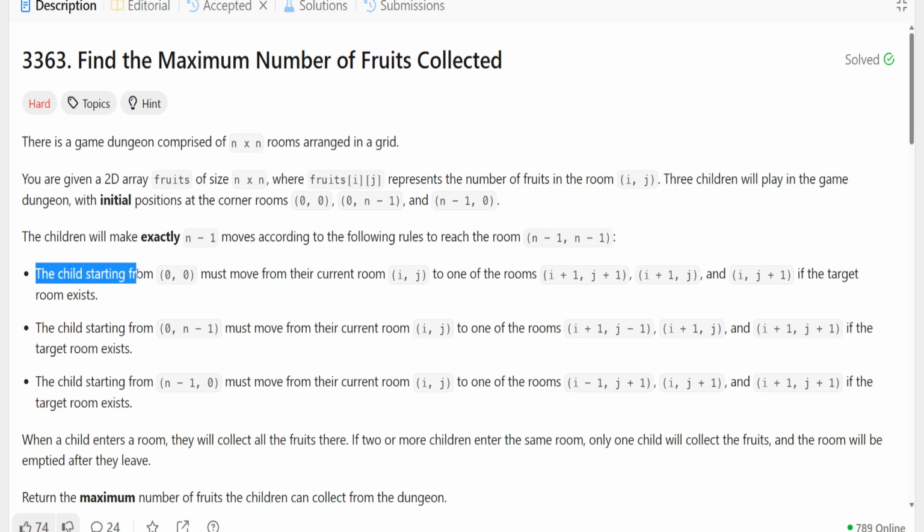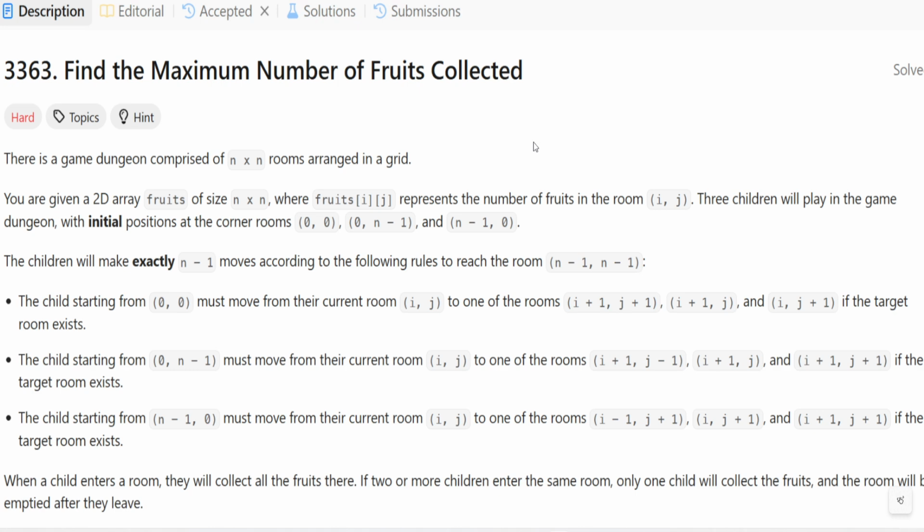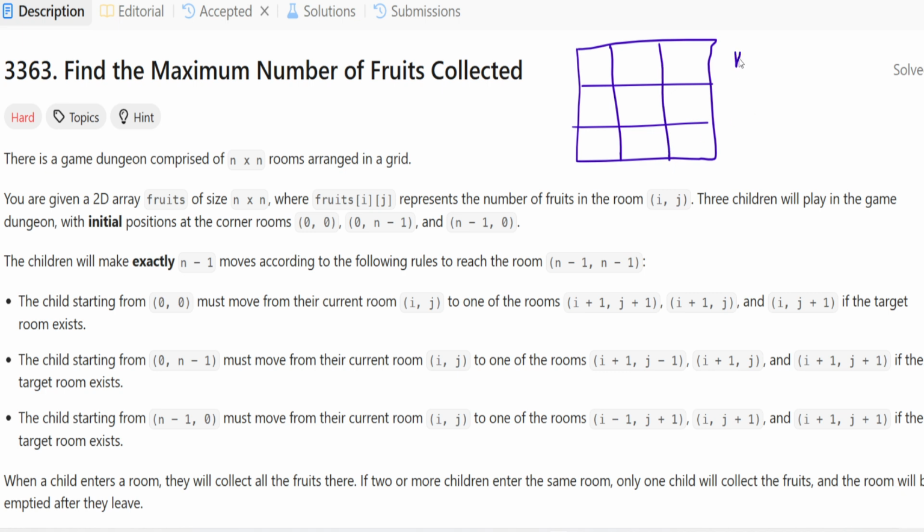Further it is saying the children start from 0 0. First of all, let me show you how. If we have a grid and we represent it as a 3 cross 3 matrix, that is, n equal to 3, then 3 cross 3 is our matrix, meaning there are 9 cells in total. Very first, it is saying that in the initial positions, three children will play in the game, at the corners 0 0 and the others.